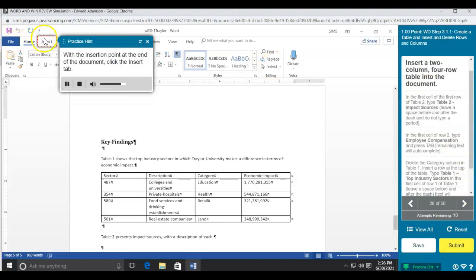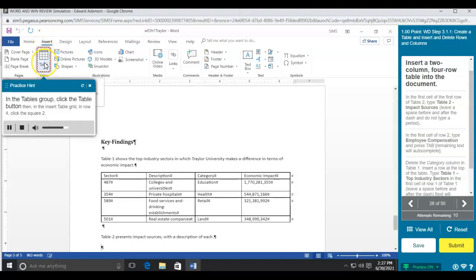With the insertion point at the end of the document, click the Insert tab. In the Tables group, click the Table button, then in the Insert Table grid, in row 4, click the square 2.